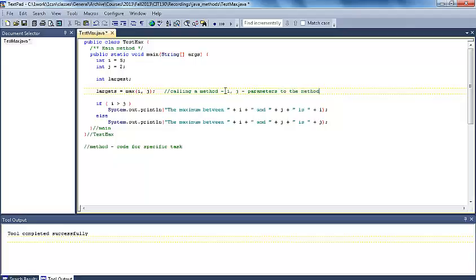Think of a method as a black box of some sort where you give it values and it comes back with another value, or it performs some action. Maybe it will give you something back, or maybe it doesn't. But these parameters are the only way of communicating with the method. All right, so largest equals max(i, j).